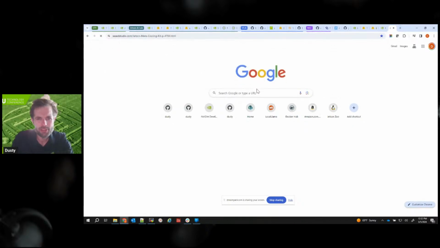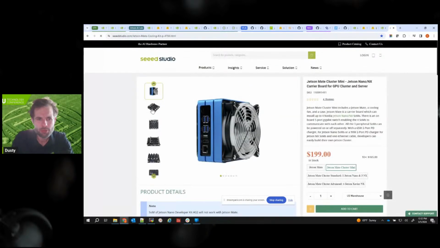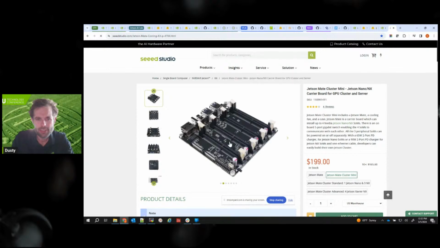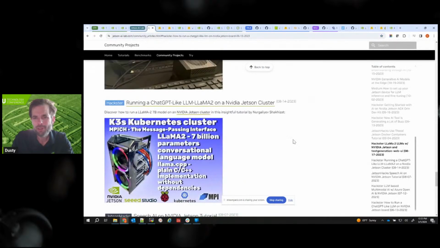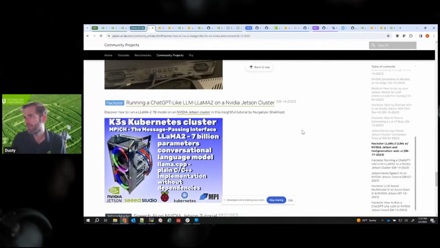This is probably the closest thing I would call portable. It's a nice little thing that has 4 SODIMM slots in it for the Nano form factor, and you plug everything in there and off you go. And you can put MPI or whatever on there.